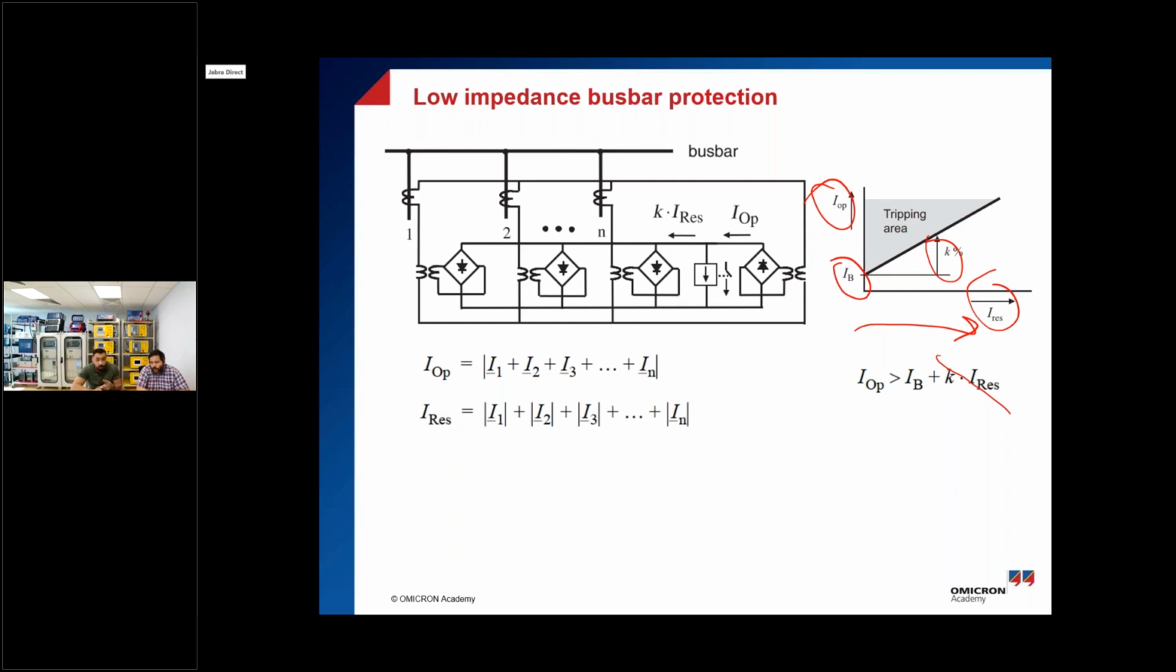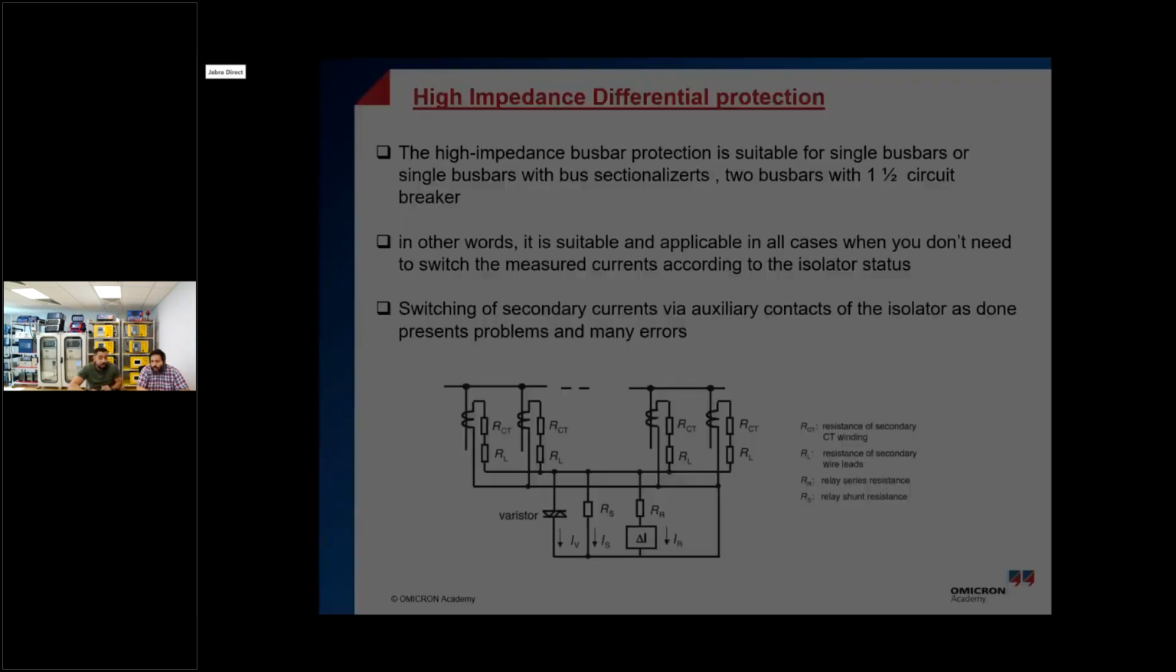As we said, we have two practical sessions. The first session is a relay sim test to check the overall scheme. The second section is to test the differential characteristic using the advanced differential module with the Test Universe. Now let's go to the high impedance.